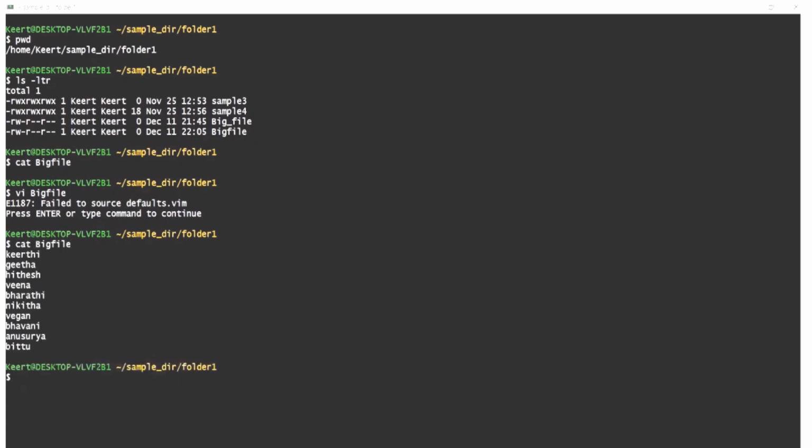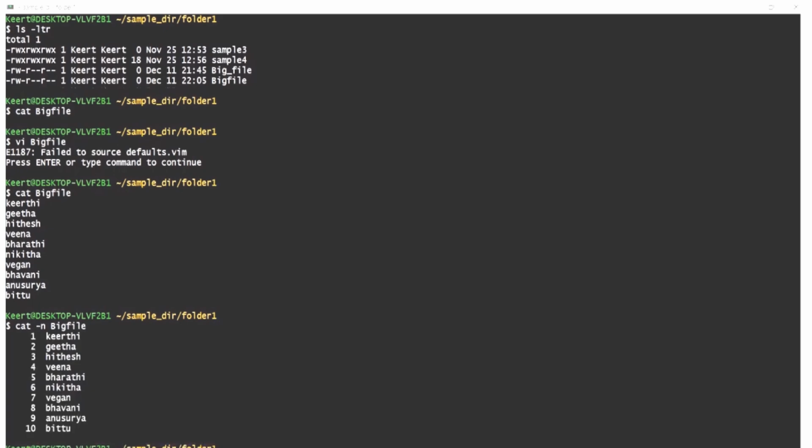Cat of big file, what is there? If you want to print with line numbers, then you have to give cat -n and the file name. So you can see the lines with the line numbers.